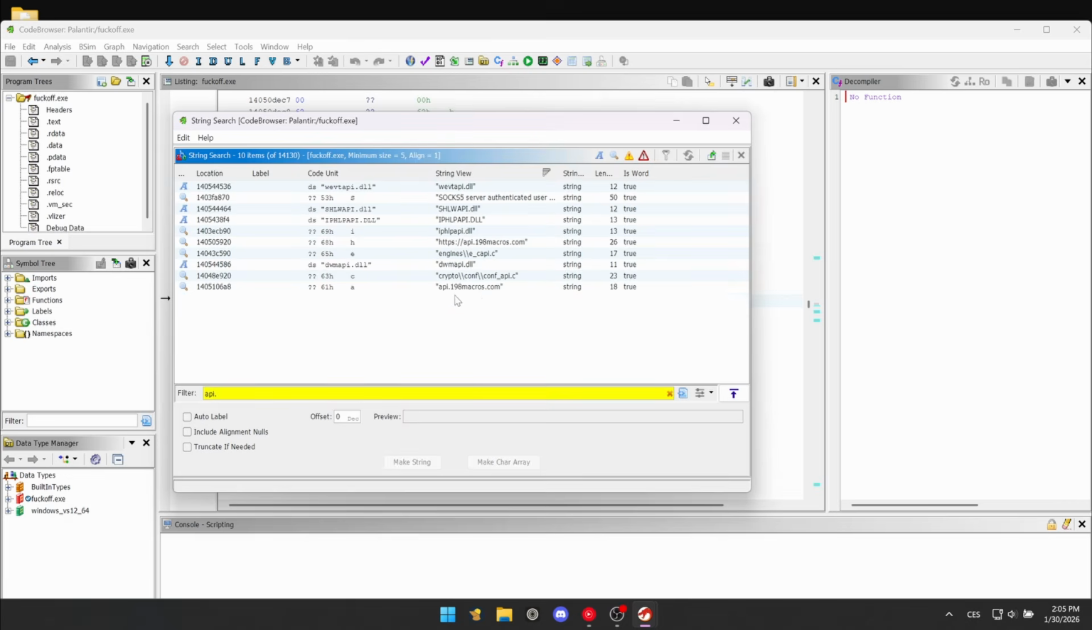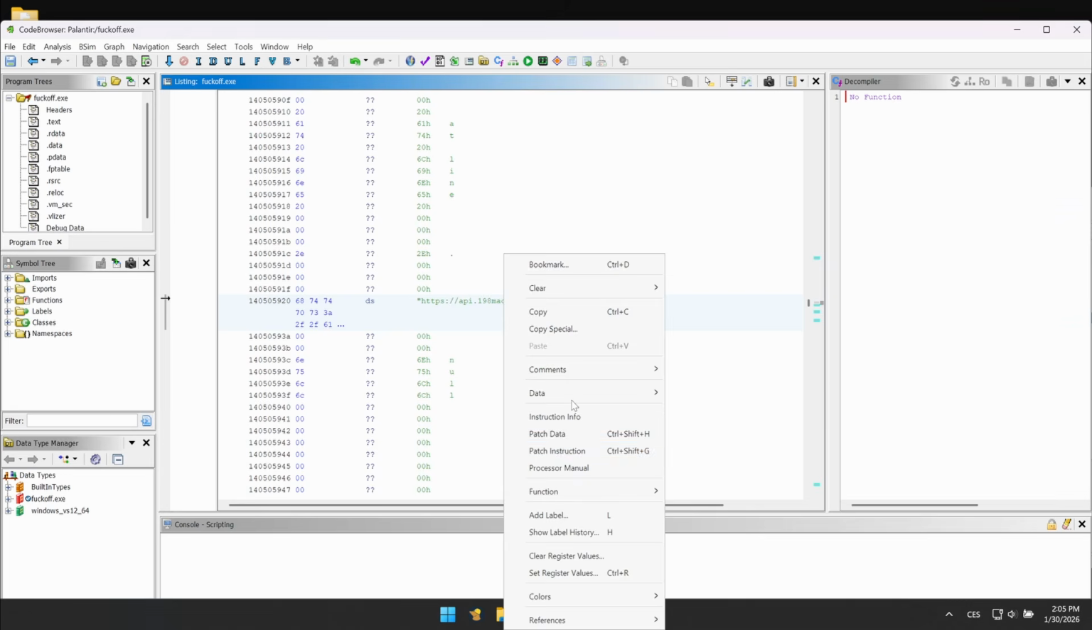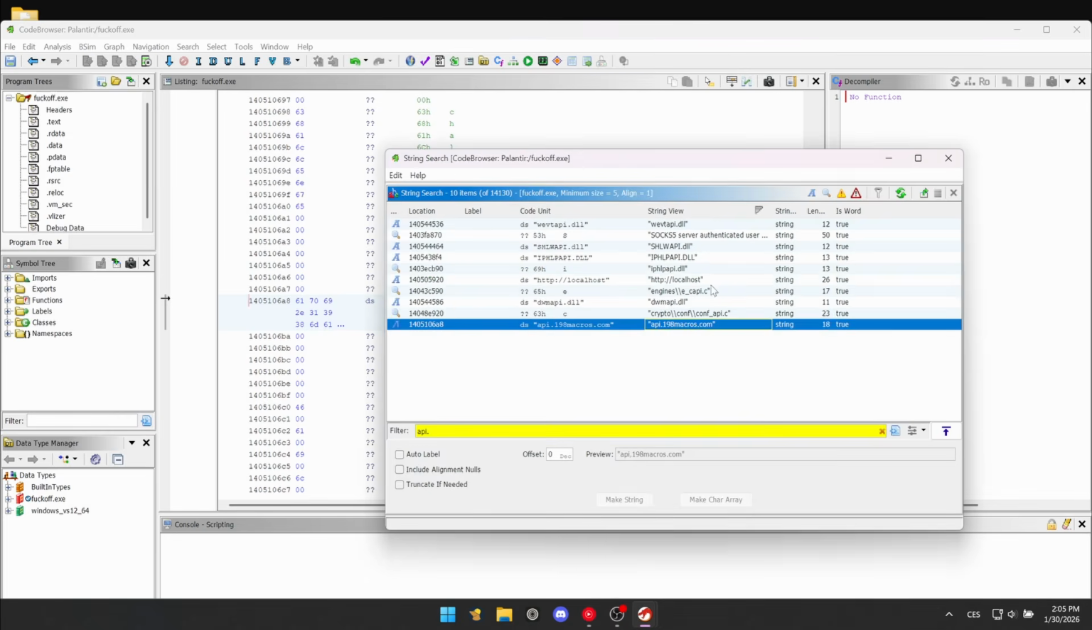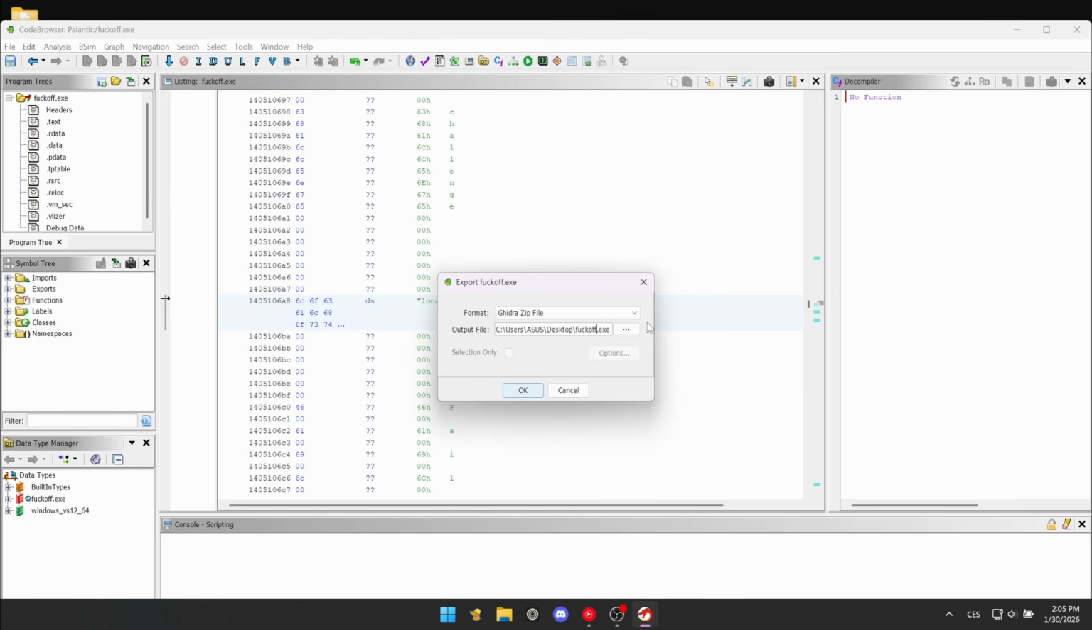Once we have the API strings, select them both and click Make String. After that, double-click on one, right-click on it, click Patch Data, and just change it to localhost, and do the same with the other one. After that, click File, Export Program, change format to original file, and click OK.